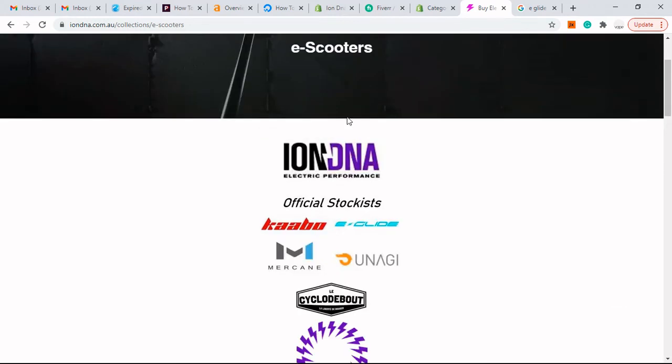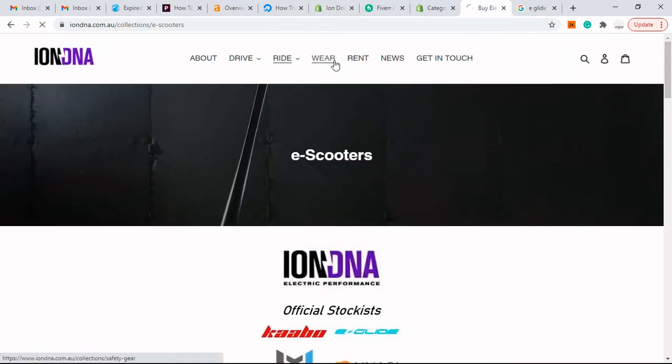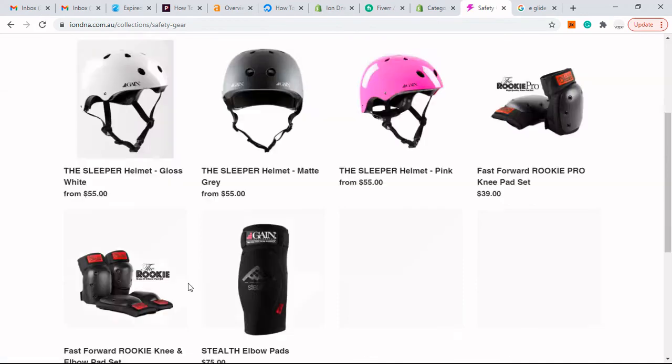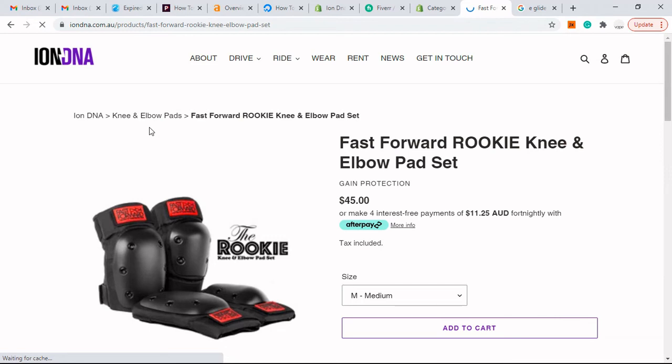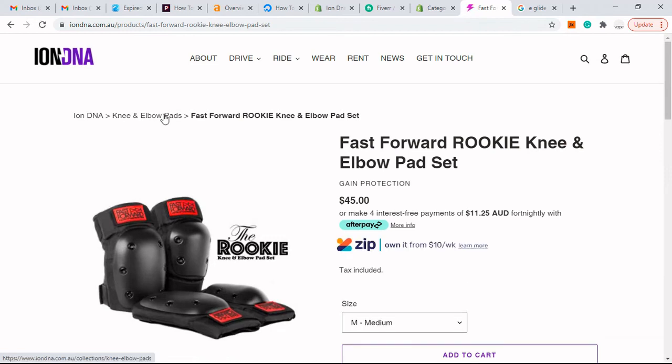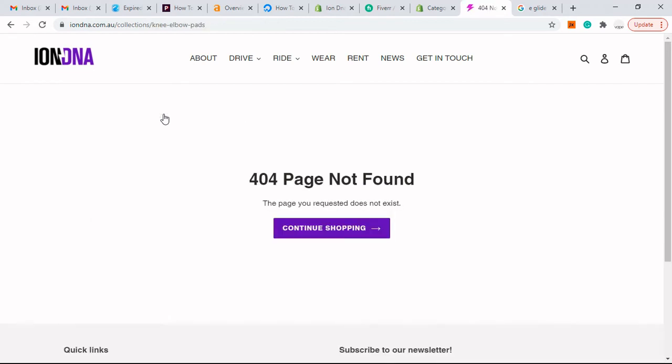So let's have a look at another piece of wear. What was these ones, isn't it? Fast forward, there you go. Knee and elbow pads. And so obviously here, Shopify's tried to handleize it, knee elbow pads, but again, it's not a thing. So it's really important to be consistent with them. So that's well worth knowing.